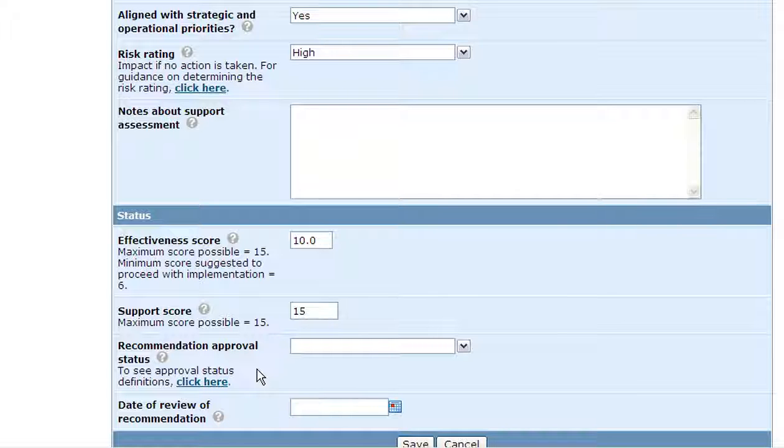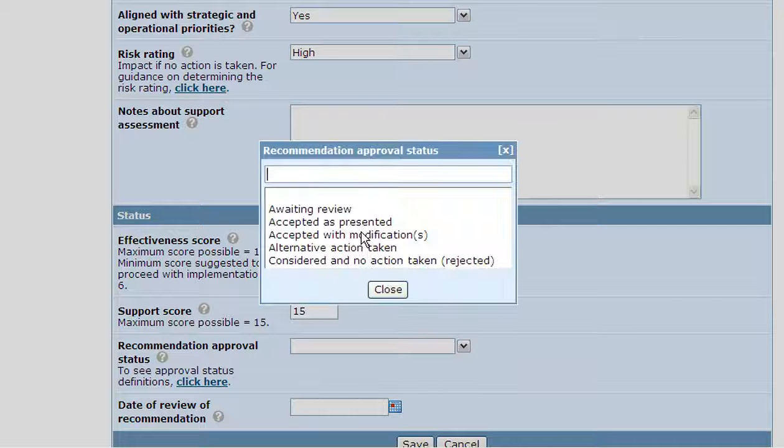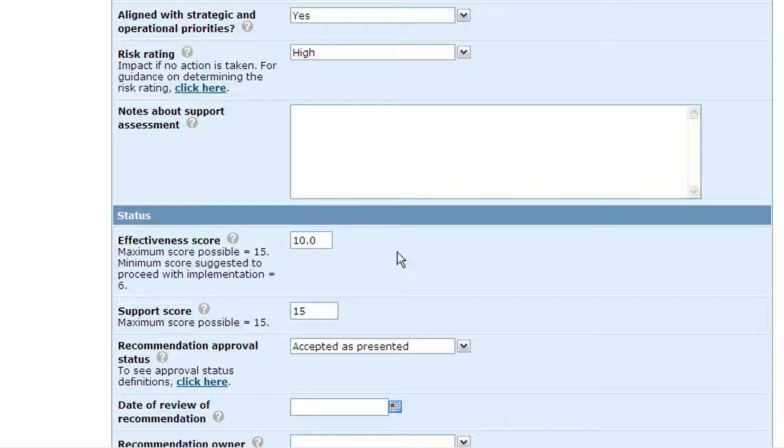After the approval body or committee has reviewed all the information pertaining to the suggested recommendation, the recommendation approval status should be changed to accepted as presented, if approved by the approval body or committee.